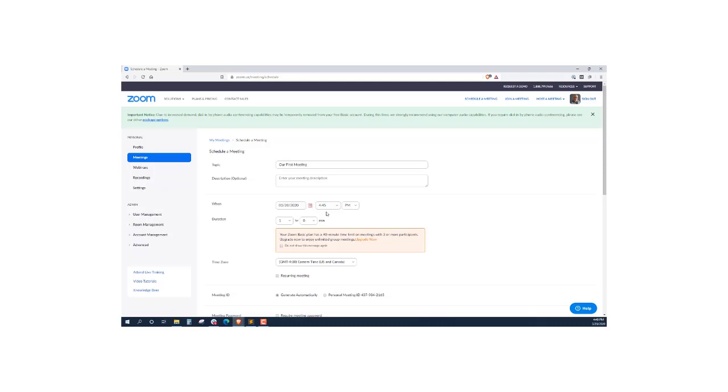Now it says you can set the duration. See that it's defaulted to an hour, but it says your Zoom Basic plan has a 40-minute time limit on meetings with 3 or more participants. Upgrade now to enjoy unlimited meetings. Now, notice it says 3 or more. So if it's only 2, that's you and then somebody else, that's a one-on-one, and that's unlimited. So it says 3 or more. So once that third person joins is when it starts that 40-minute clock. So that's on that as well.